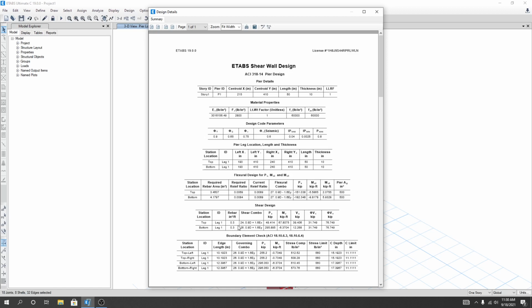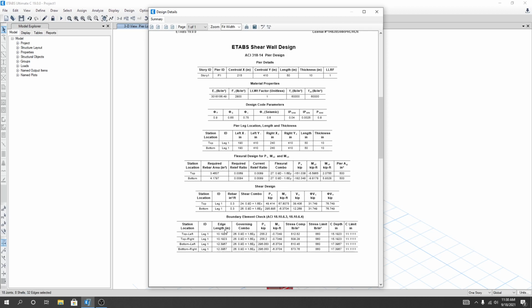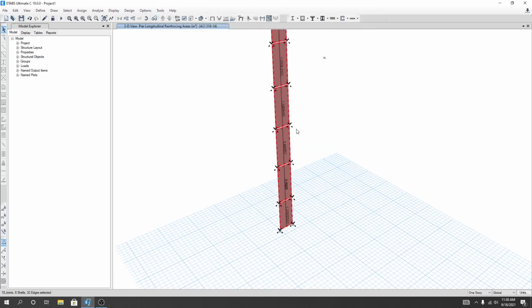Clear? And for shear also 0.03, 0.03 for leg 1, and for that section we need a boundary element. Okay, 10.9 inch, 19 inch, 12.39 inch, and 12.39 inch, and this is our critical depth in inch, 15.19, so we can consider 15.25, and here we can consider 17.5, and this is the limit of critical value 11.1. Okay, so in this way we can also design that pier section.